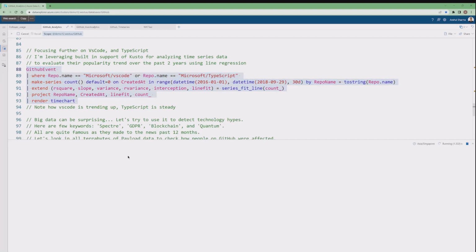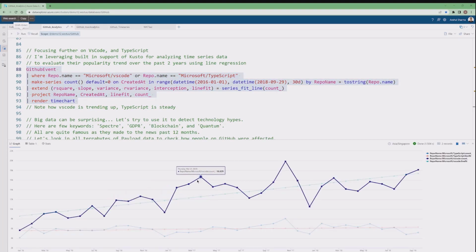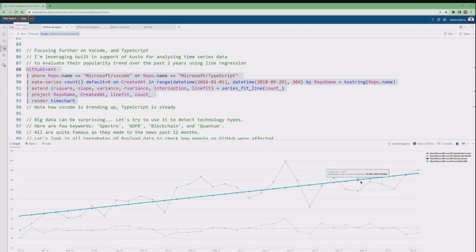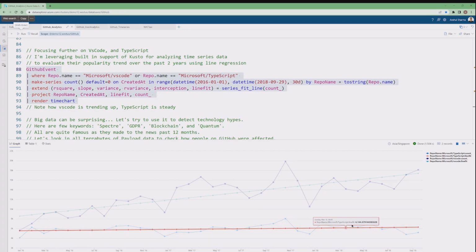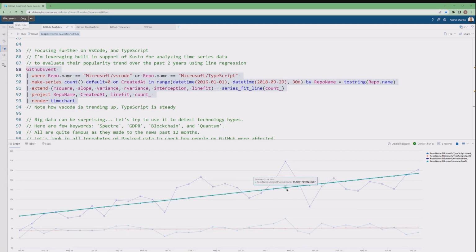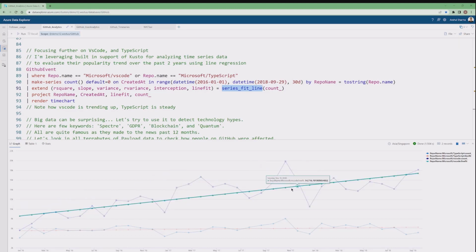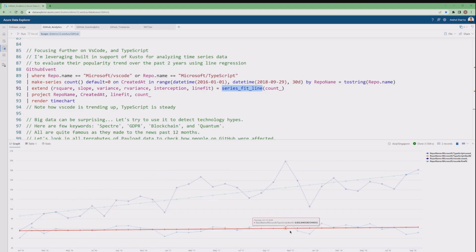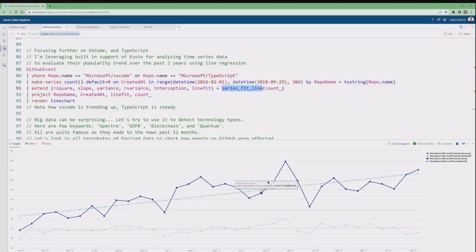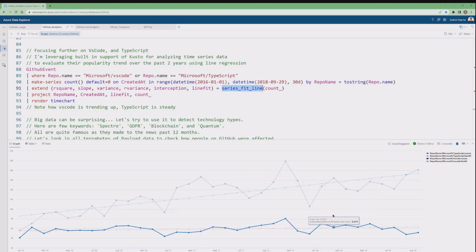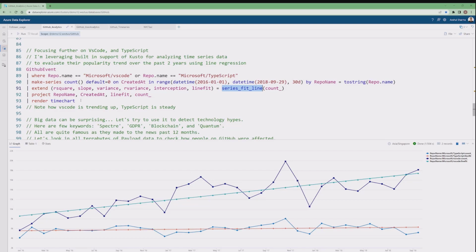So let's see what happens when I run this query. You can see in this how VS Code is trending up, a kind of trending up trajectory, while TypeScript is more or less stable. So this is the trend analysis that the function calculated, which is the series fit line. Based on the series generated by the data, this is the upward trend for VS Code, while the TypeScript trend is so far steady. So you can see it's so easy to create some of this visualization and analytics with 4 or 5 lines of query code.